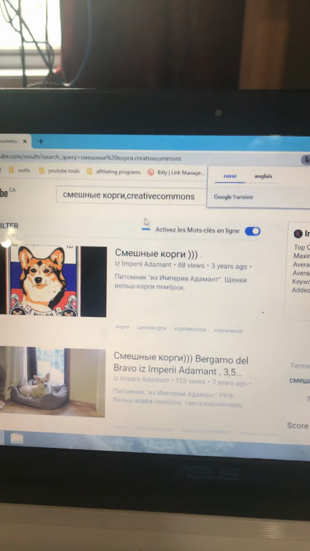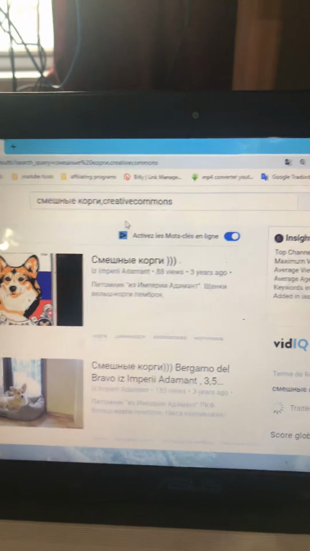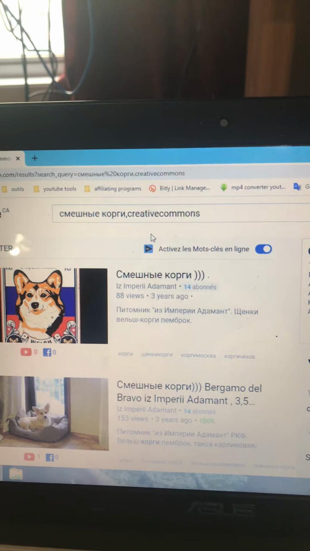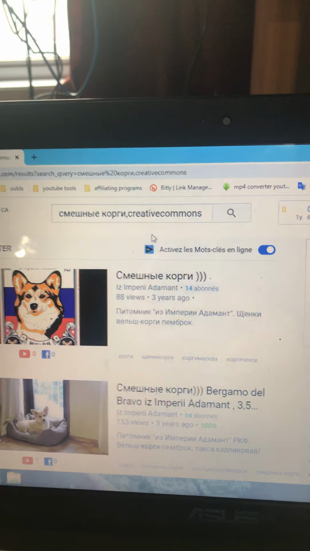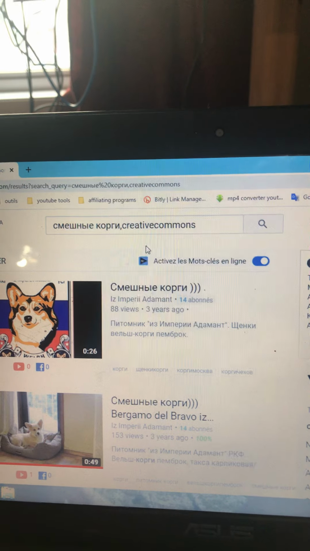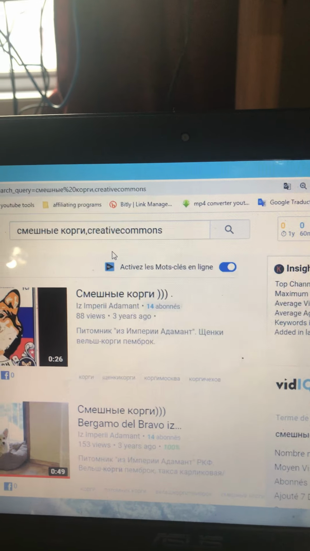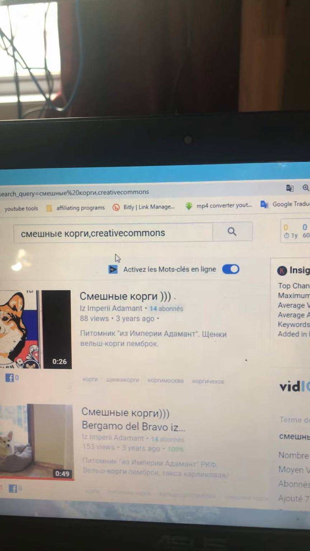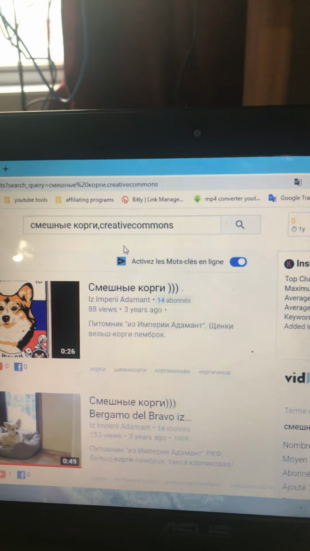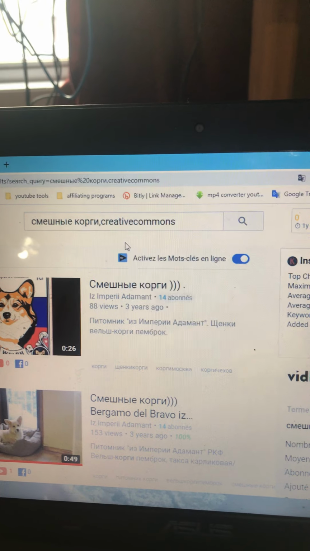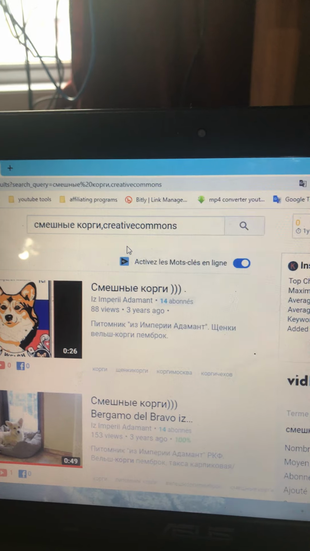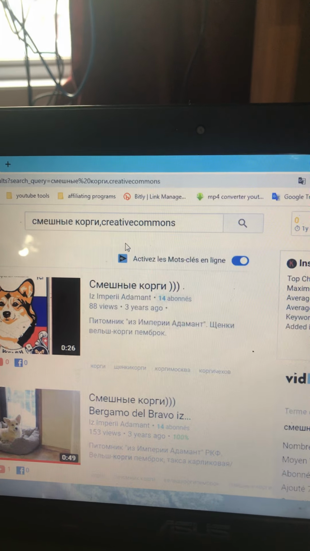And now guess what? They gave you the code for how to type the thing. So anything that you will type, then you put a comma and Creative Commons like that, one straight word with an S at the end. This will give you all the Creative Commons that are related to that topic, or that keyword I should say.